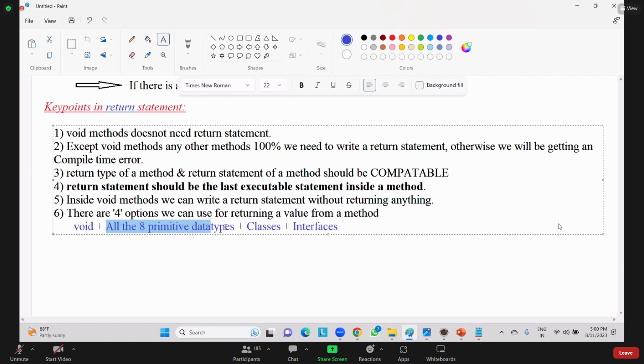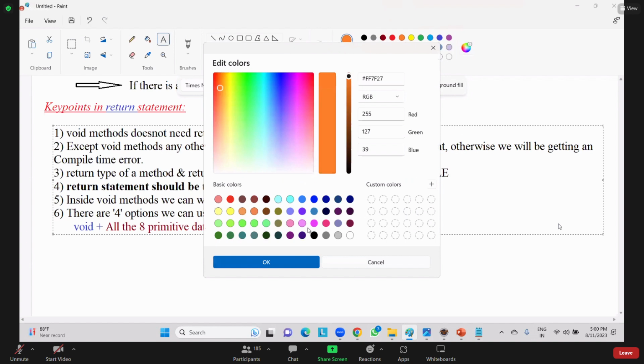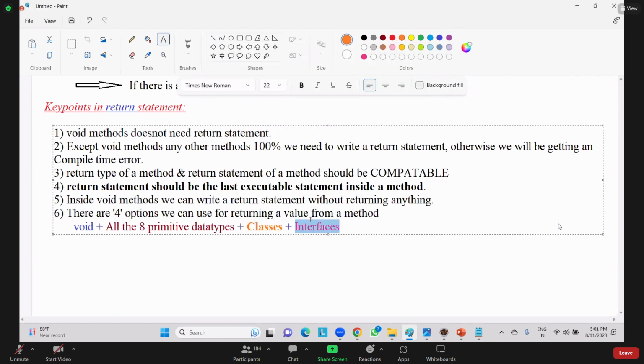We can use all the 8 primitive data types. We can use classes and of course we can use interfaces also. Not at all a trouble. When we covered this sixth point, we already covered it in the demo classes. Let me keep this point in mind. Is that clear, guys, for everyone?